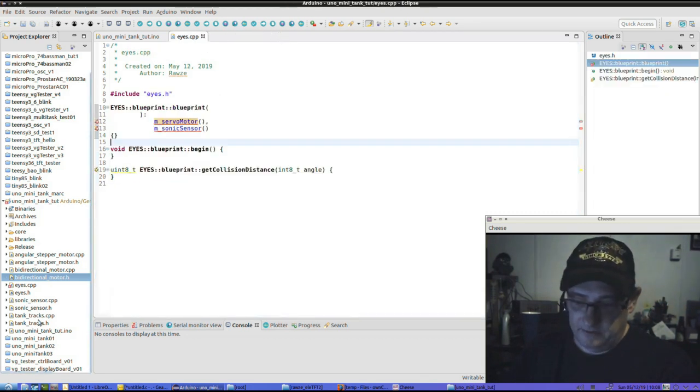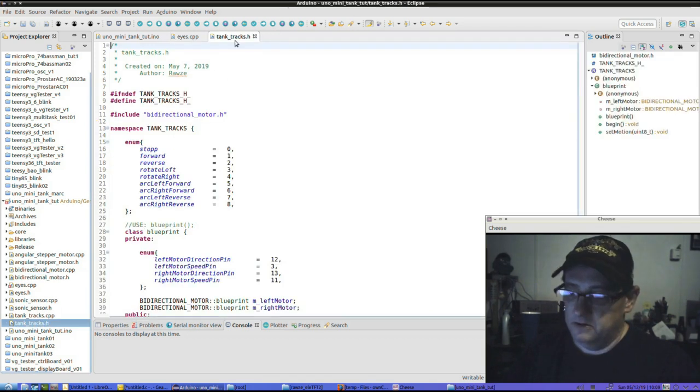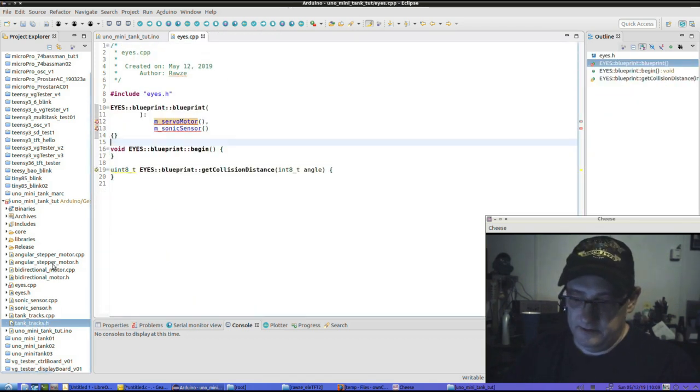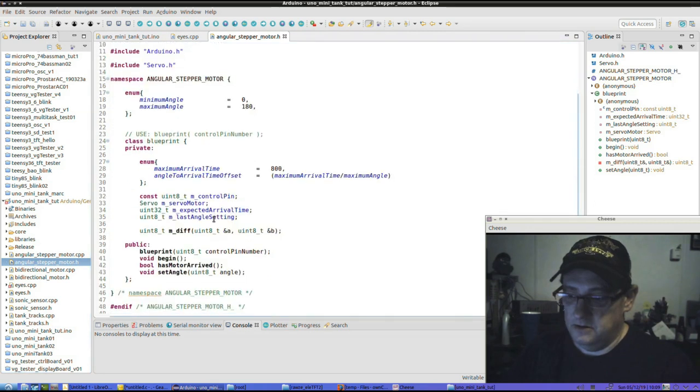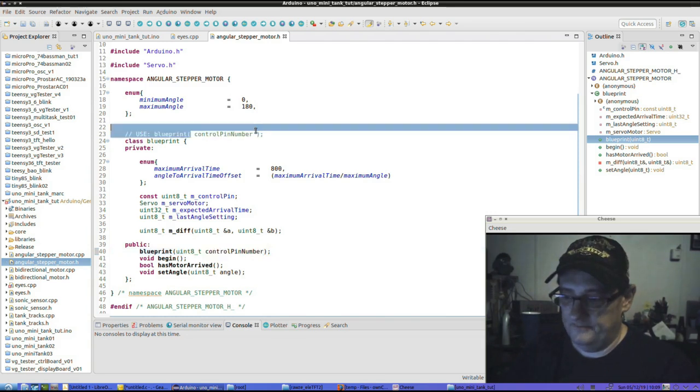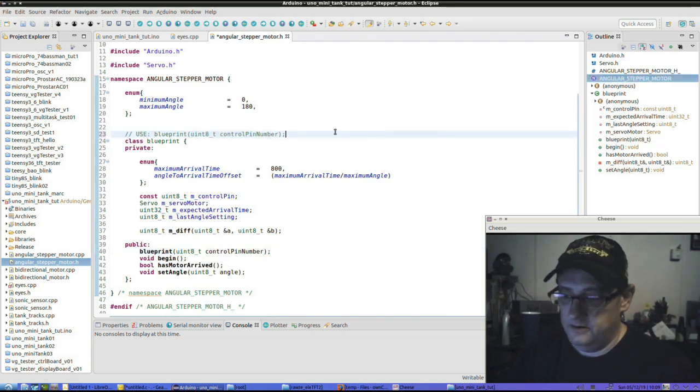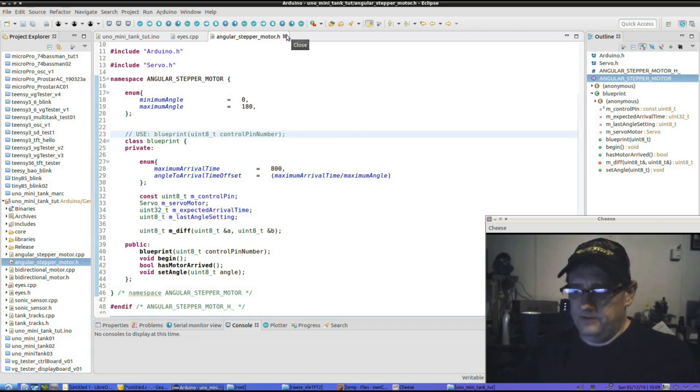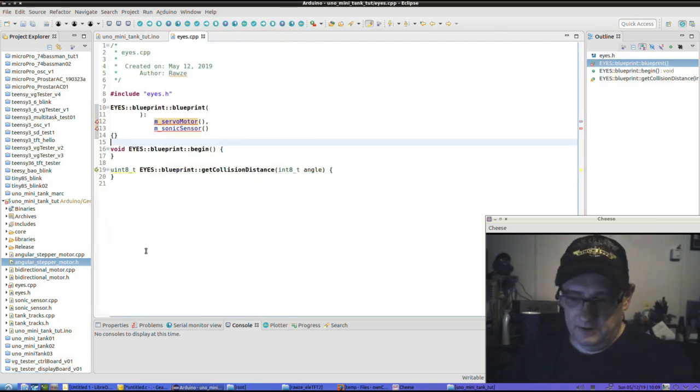I think that was the angular stepper motor. Yeah, let's just leave it like this. That way it's the same for all of them. There we go. I don't always do that. I don't generally do that, but it's not bad practice since we're here and we're talking about it.